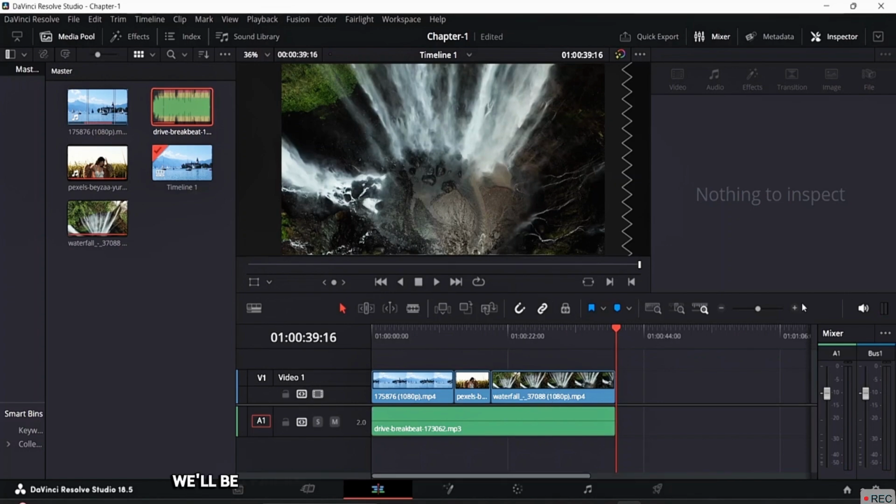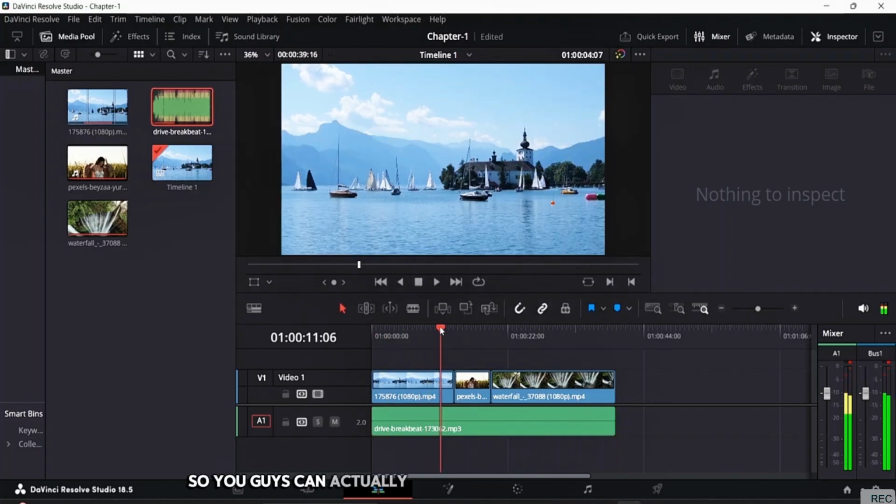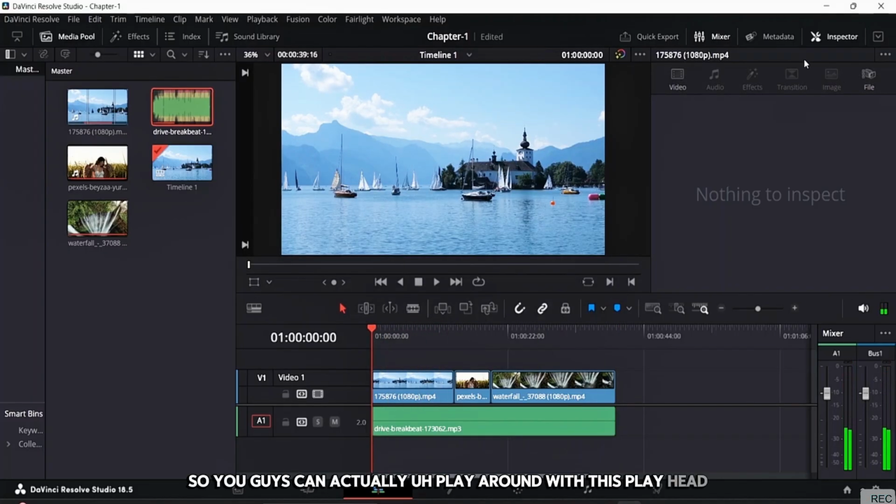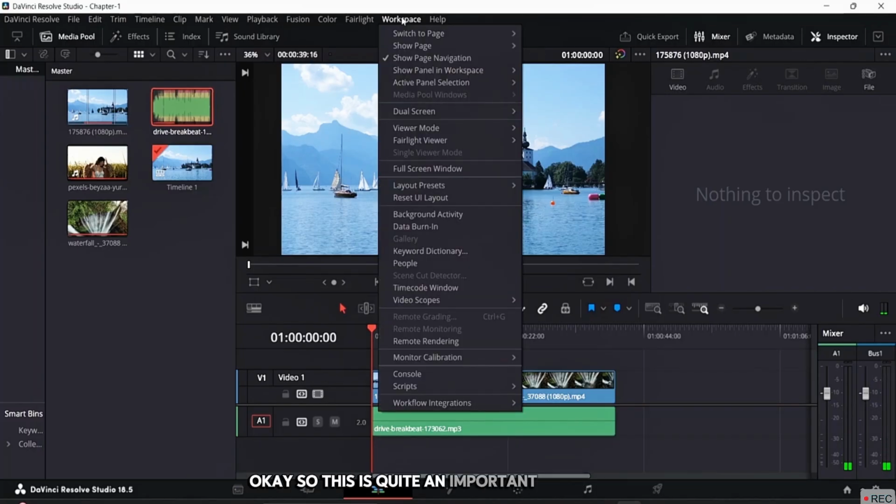We'll be learning about all of that in detail from next class. Once you see this kind of icon, that means you're at the end of this video and you don't have any footage left next. You can actually play around with this playhead. This is quite an important option.